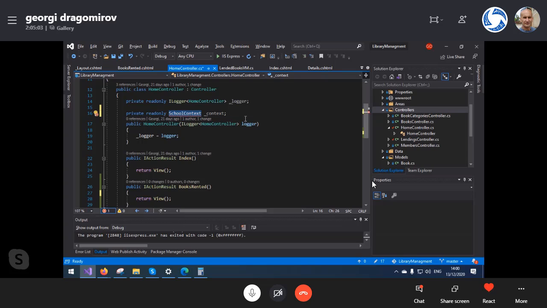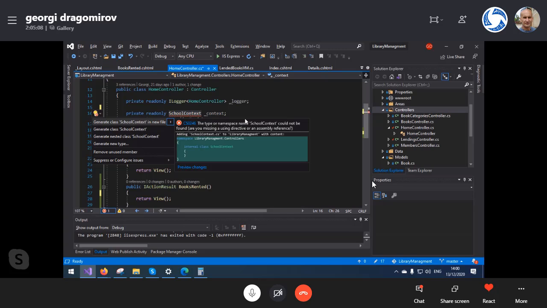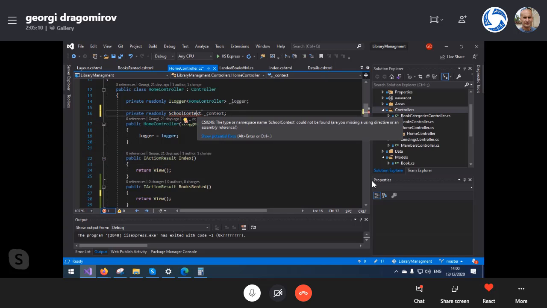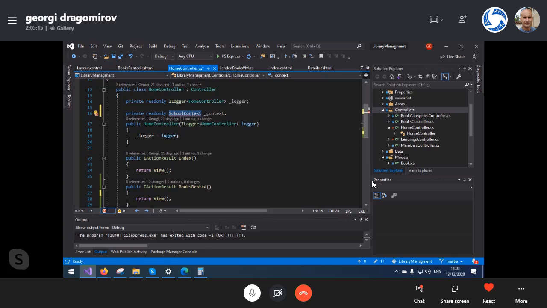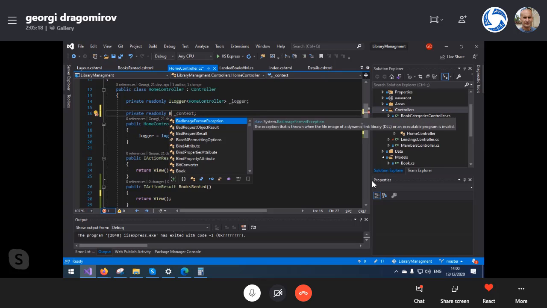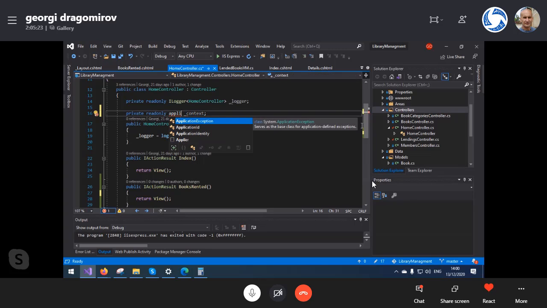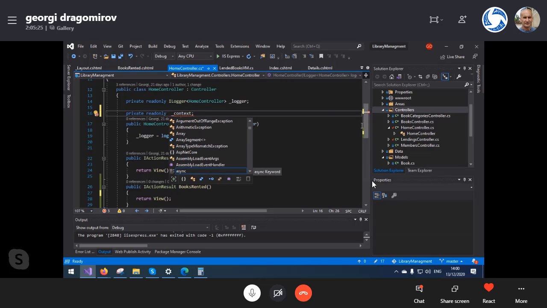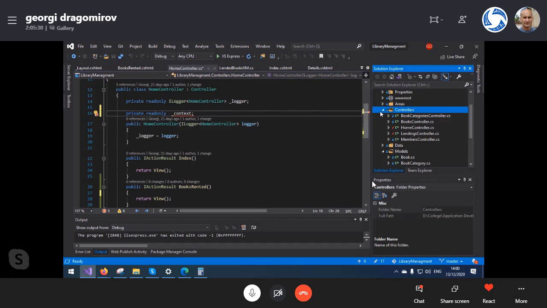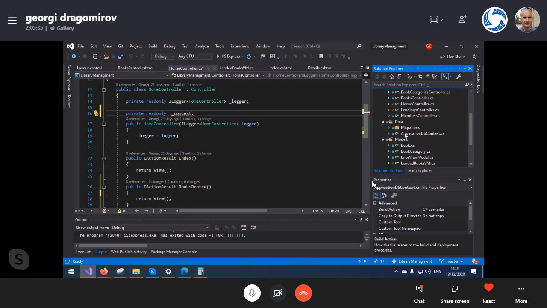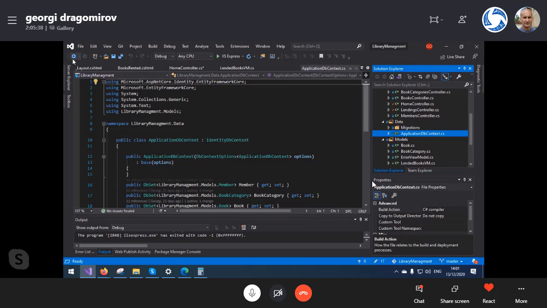You know the drill. Control dot. There is no using statement. Our class is not the school context; it is whatever ours is called, Application context or application DB context. You can see it in the data folder. See the name of our context in the data folder. Open the data folder. So, application DB context.